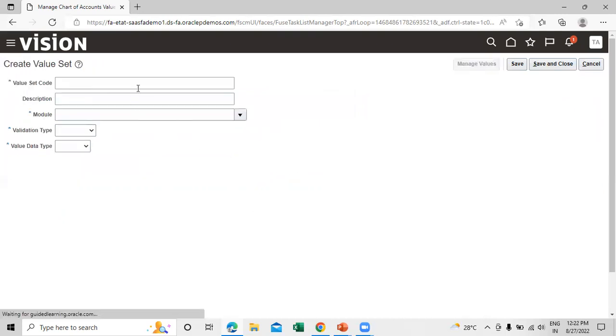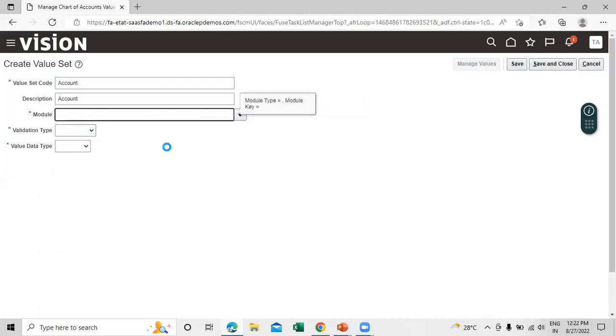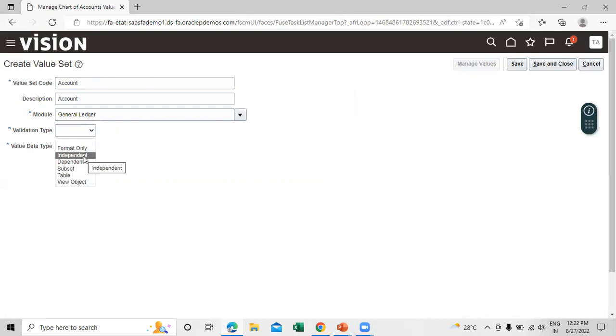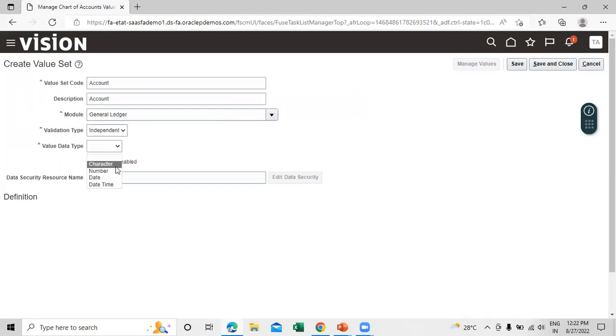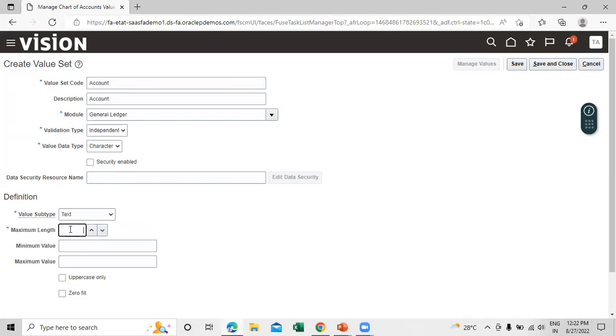Create one more, this is account. Give it a description. General ledger module, independent, character, text, and I will give it 4. You can change it. The maximum length we will see later on. Save.